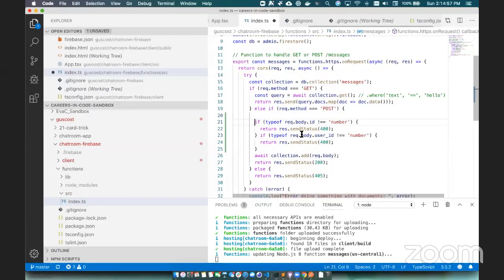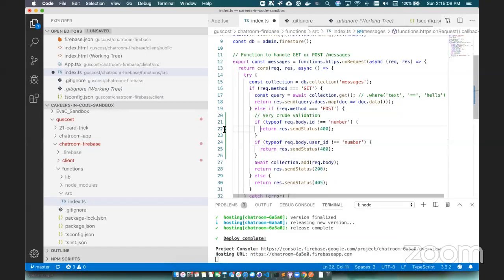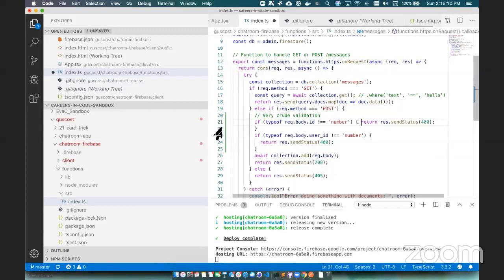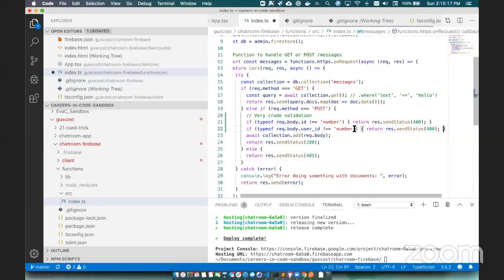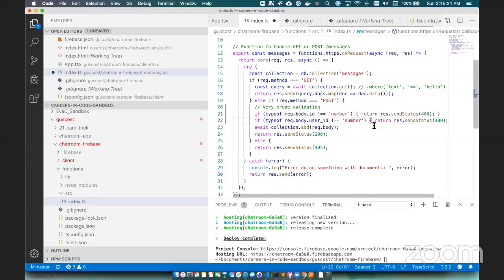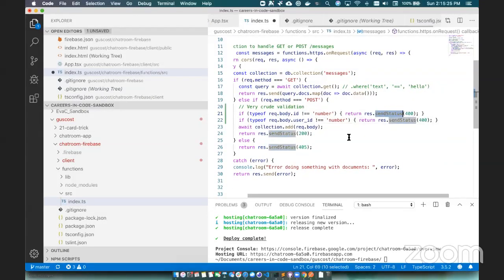Now, there's probably a better way to do this. I'll put them all on the same line like this. So we have just a bunch of silly if statements that are going to return 400. So we're calling this sendStatus, which is important, but we're also returning so that they immediately exit.